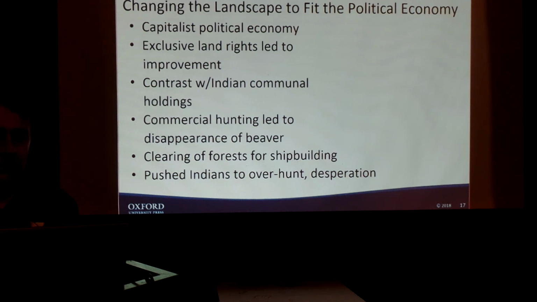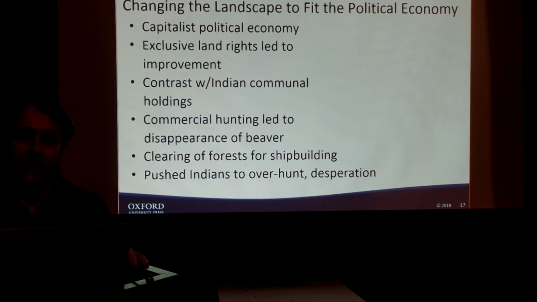Commercial hunting is going to lead to the disappearance of the beaver. We talked about that previously. Beaver hats and beaver pelts were in demand. They're going to disappear. Clearing of forest for shipbuilding. There we go. Cut down the big tall trees and send them. Oh, what a job that must have been. Send them back to England for ship masts.